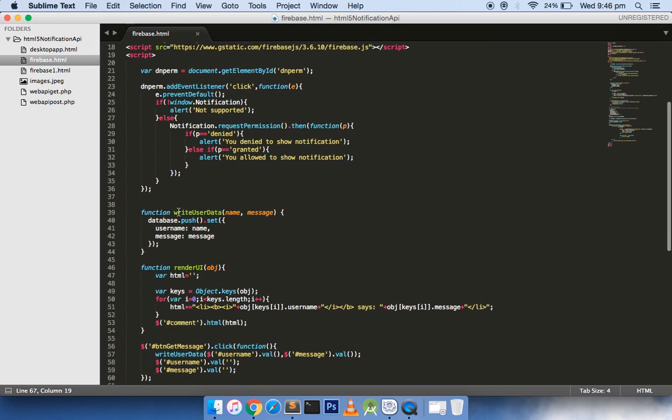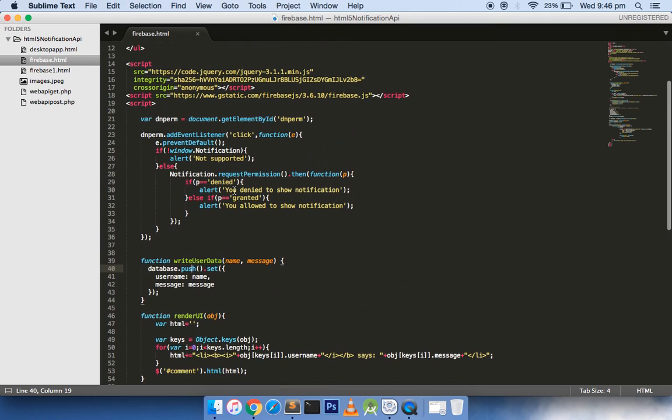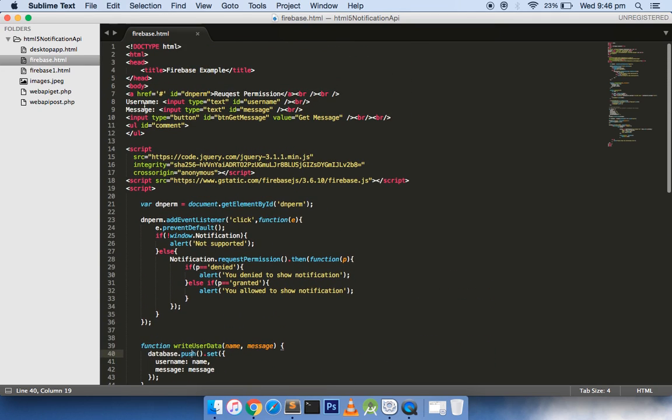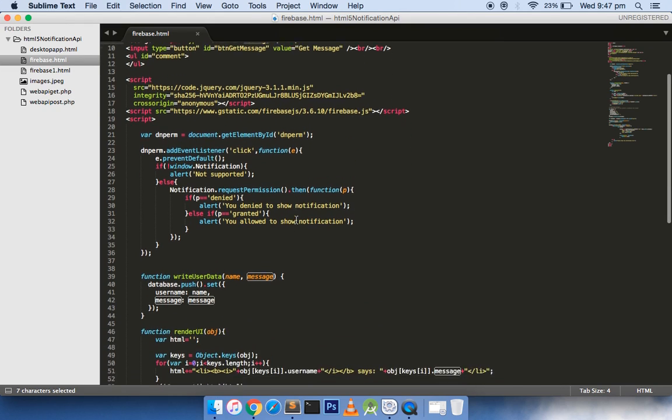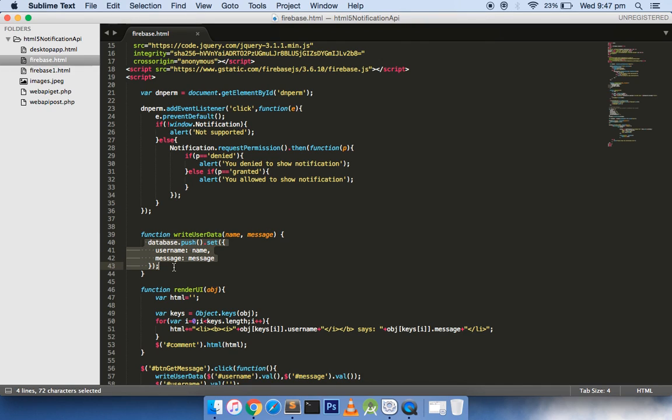And if you call this function inside the database, this is the database reference object. You push the key and you set the property as an object, as in username is name, and this name is coming from this username text box. The message is coming from the message text box, and it is creating the entry inside the Firebase database.